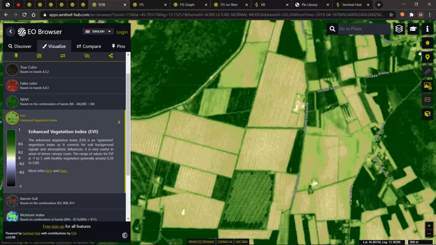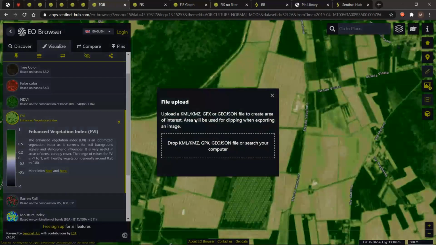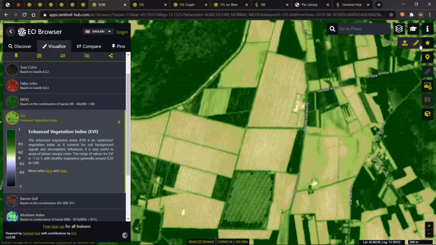The other thing that we can do is, instead of just checking for a point, we can check the statistics for a whole polygon. You can do this two ways. You can upload a polygon in these file formats that are listed here, KML, KMZ, GPX, and GeoJSON. Or you can draw it using this little pencil icon. You can draw any polygon you like, for example, like this.